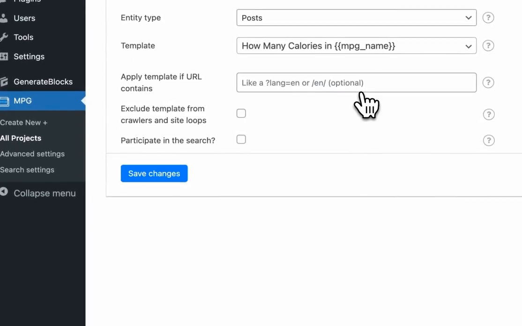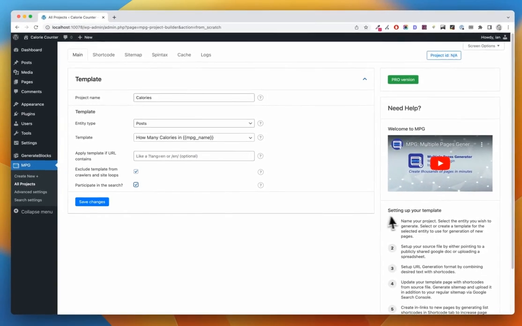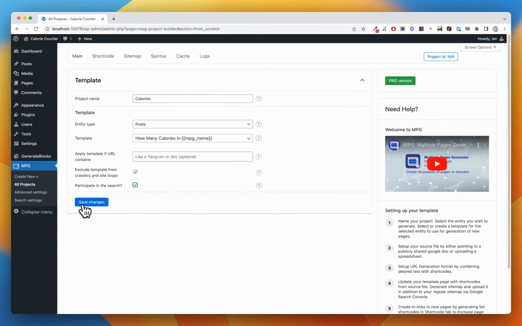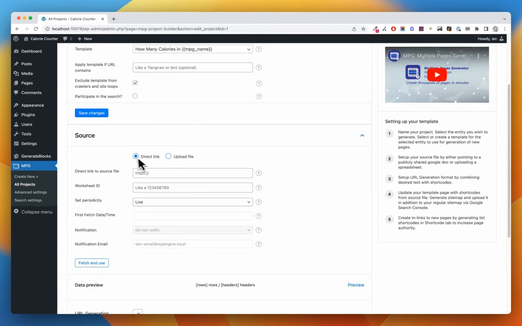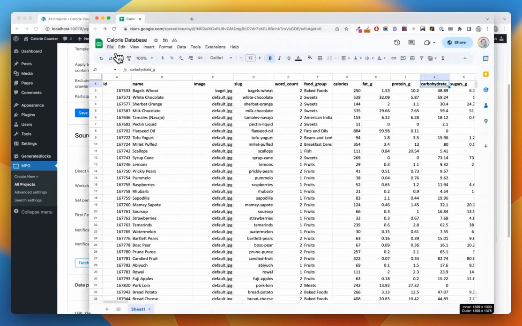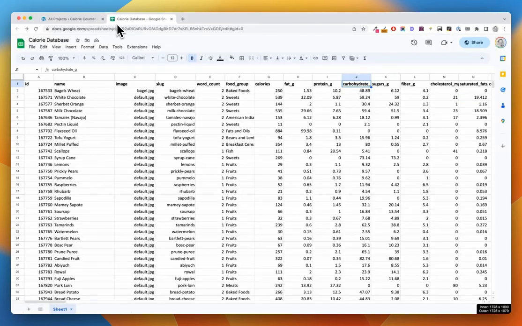We load that up. We want to exclude this from crawlers and site loops so that it doesn't appear anywhere without the variables included. And we do want it to be part of search as well. Save changes, and that's going to give us an option here to provide a direct link to a source file. This can be a CSV or a Google Sheet. I've got a Google Sheet ready, which I'm going to bring over here.